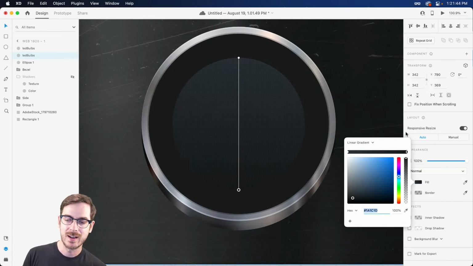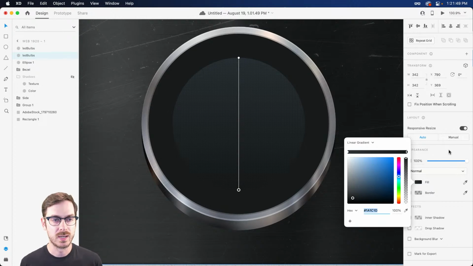Brunel's asking, what happened to letsxd.com? Oh, that was a while ago. So all that content transitioned over to an internal site at Adobe, the XD Learn Hub. So if you want that content, you can definitely go over there and check that out.